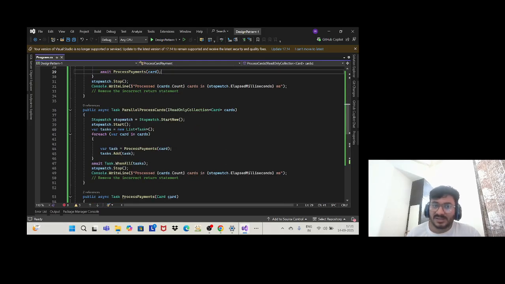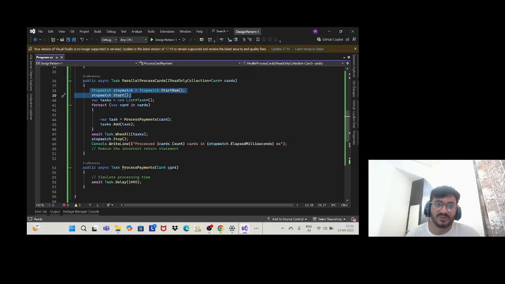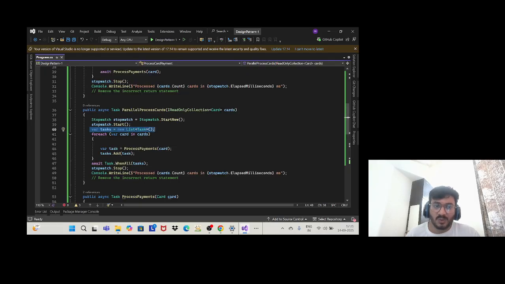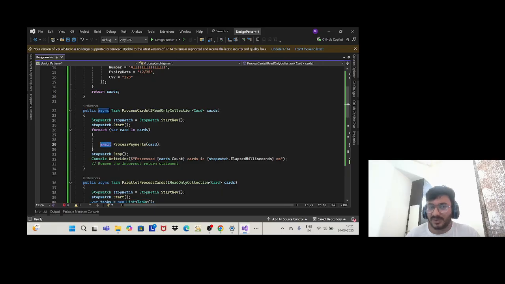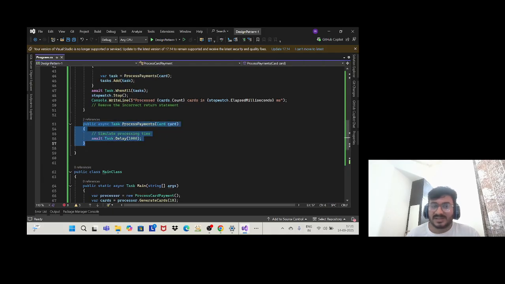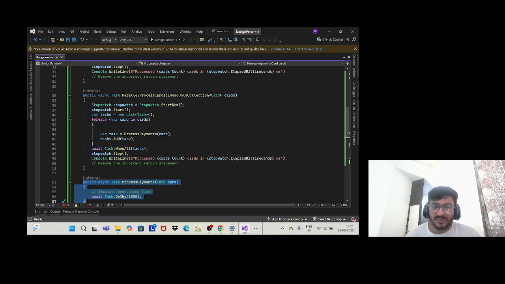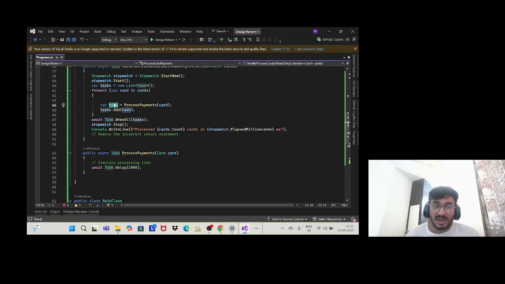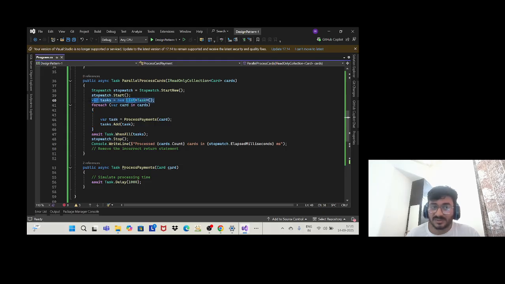Okay, let's discuss the parallel code, right? So we have created some stopwatch, that's fine. What we are doing here is creating a list of tasks. And what is the difference? Here we are waiting for the call, but here we are not waiting for the call. It's just returning the task. The task is, we can say, the reference of the method. So we have the reference of this method in this task, and this task we are adding into this list of tasks.